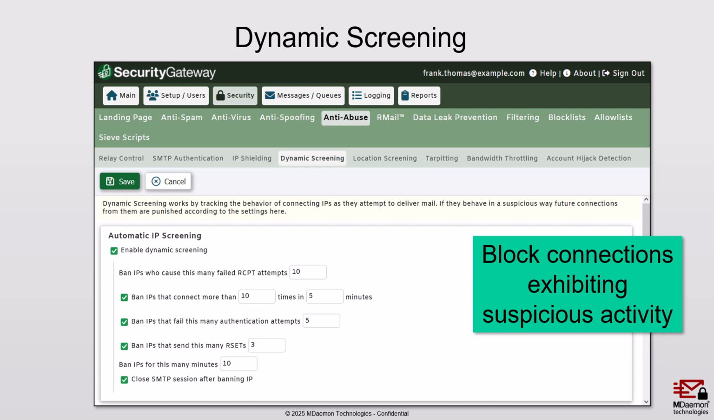This is indicative of, say, a spammer trying to send to too many invalid recipients. They're just sending out junk to as many people as they can. And after a certain number of invalid recipients, dynamic screening can block that activity. Also, dynamic screening can block IP addresses that connect too many times in a given time frame, IP addresses that fail too many authentication attempts, and IP addresses that send too many reset commands to try to keep a session open while they try other ways to hack into your server. You can eliminate or block that type of activity as well.